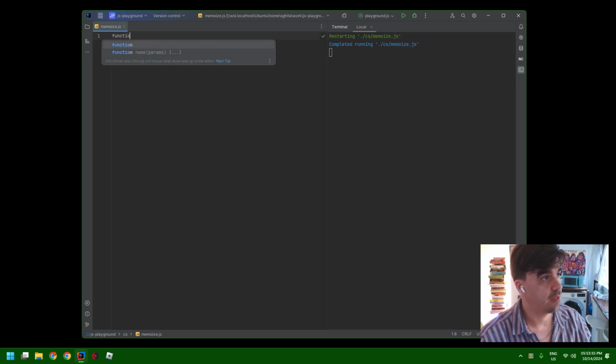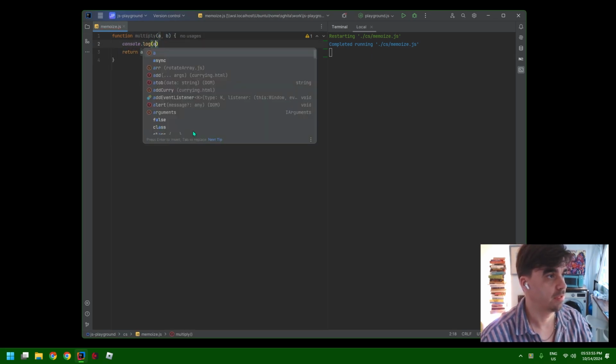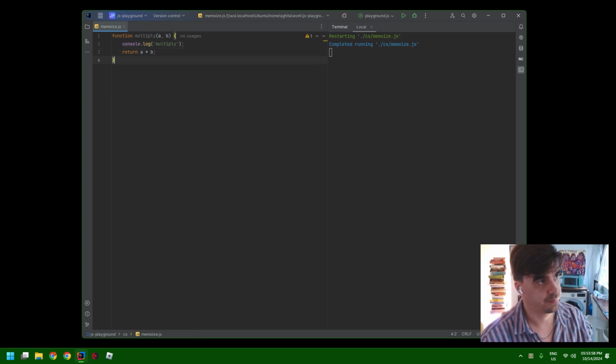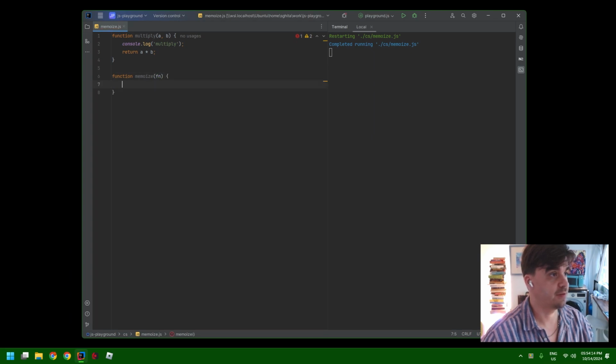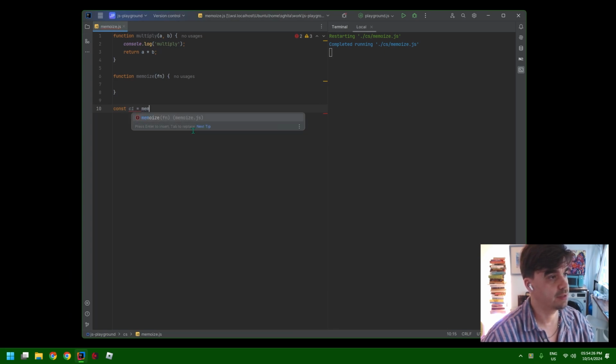So I envisioned a demo scenario. Let's say you have multiply a with b, and you don't want this to be called on the same input twice. And a function memoize, which accepts a function. Then, let's say, compute. Actually, C1, you want to do memoize of multiply.